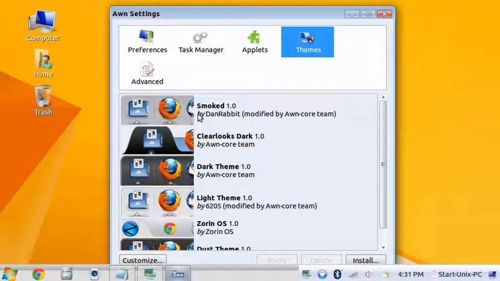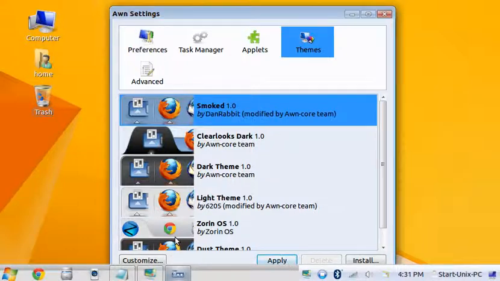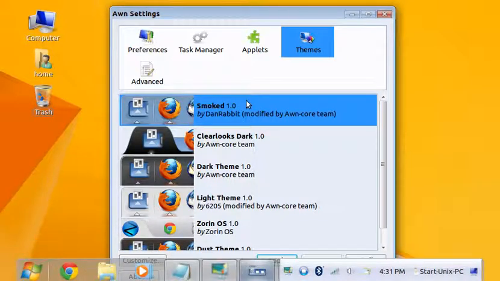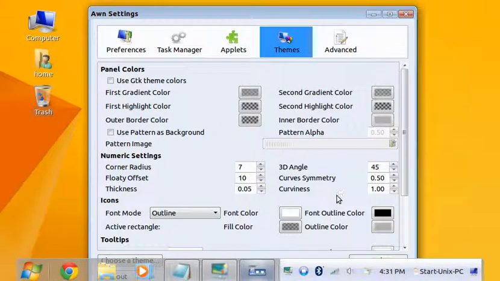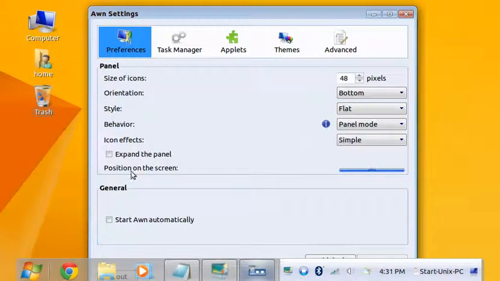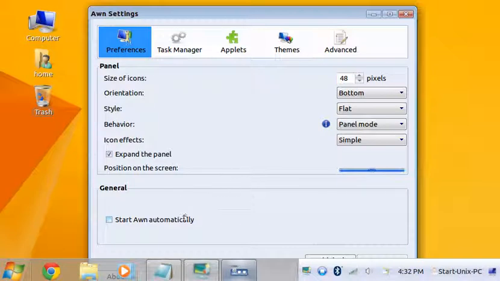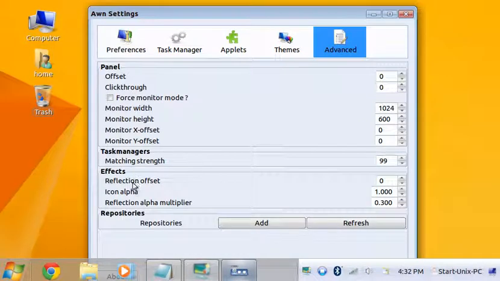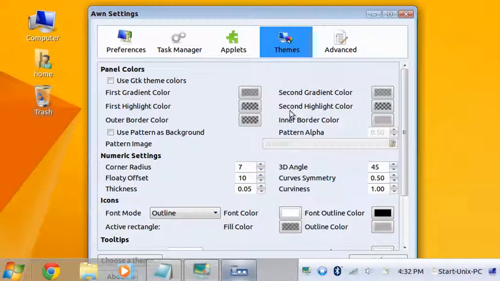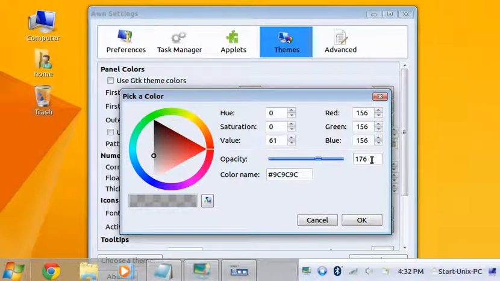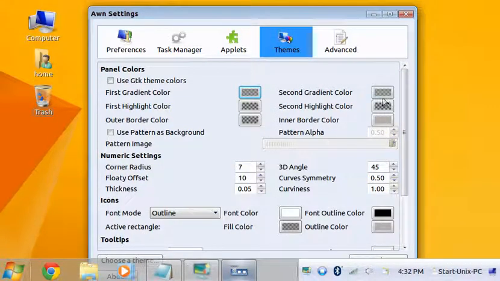I would choose this smoked version right here. Perfect. Apply. Now, you're going to stretch it. Go to Customize. And, actually, go to Panel Expand. That's pretty much it right there. You can actually change the colors. Go back into Advanced. No, Themes. You can make this a little bit darker. You can make it 176. 144. You see it became lighter.